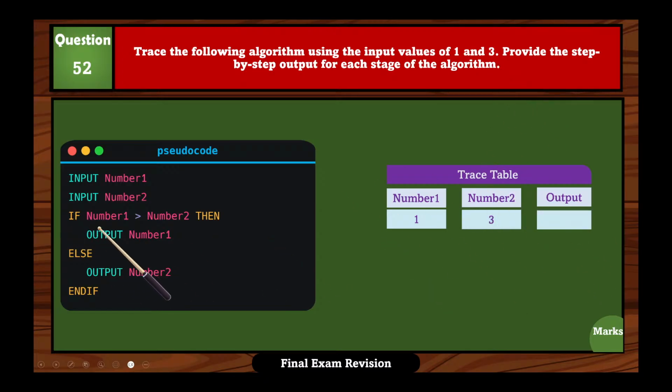Now we come here. If number 1 is greater than number 2, if this condition is true, we output number 1. Else we output number 2. So which one is output? We output number 2, which is 3, because it's greater. So that's a very simple trace table. That's how you trace a code using the trace table.